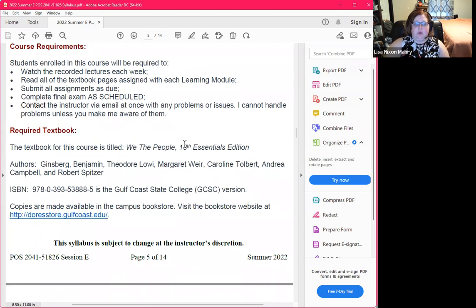So, course requirements. When being enrolled in this class, you'll be required to watch the recorded lectures each week. That will help you prepare, because a lot of people need that auditory learning experience. Also, read all of the textbook pages assigned in each learning module. Now, I say that, and we've all been that student, and I'm guilty of this too, who doesn't crack the book and doesn't do any of the reading. And maybe you're that student who can get away with it. Maybe you can just watch the lectures and do the assignments and figure it out, or maybe you can skim through the book. If you're able to do that as a student, you've gone through high school, you maybe held some jobs, you know what level of preparation you need to do for the class.